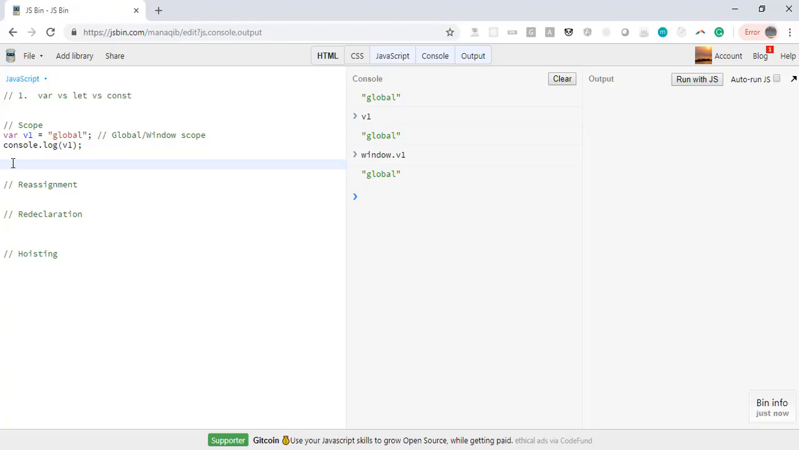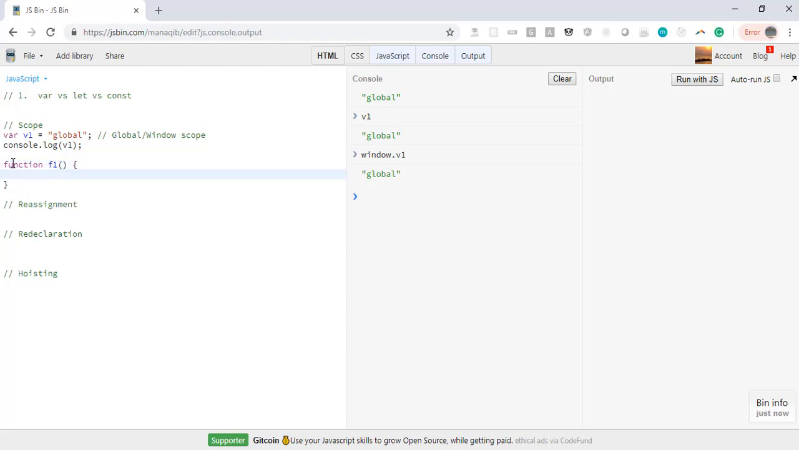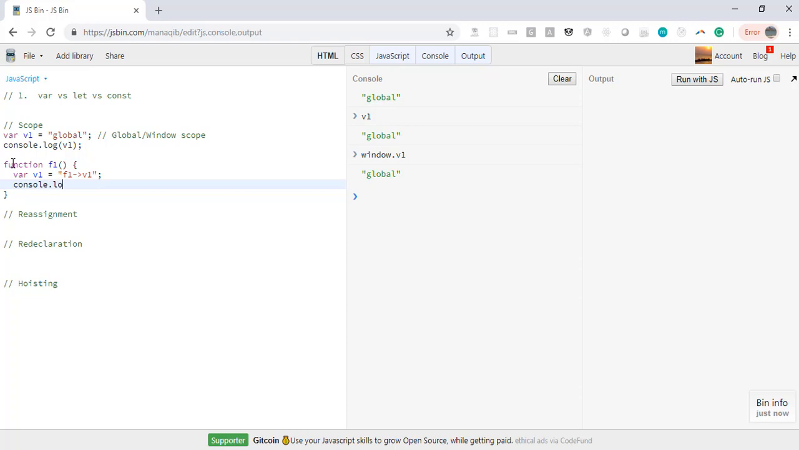So now let's create a function. I'll call this function f1, and within this function I'll create a new variable called v1 again, and I'll assign some value as f1 v1, just to distinguish it. Now inside this function, I'll put some meaningful information indicating that we are within this f1 function, and I'll try to log the v1 variable. So this will output the value as f1 v1.